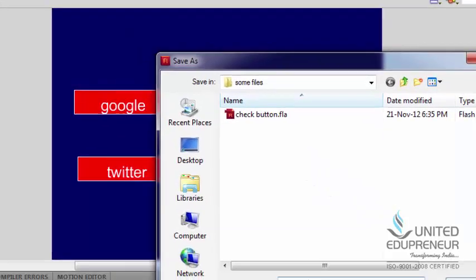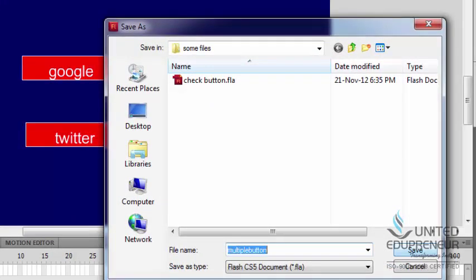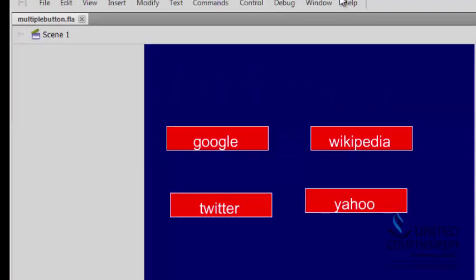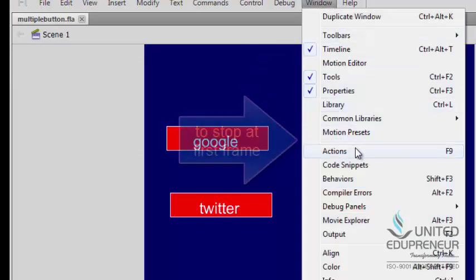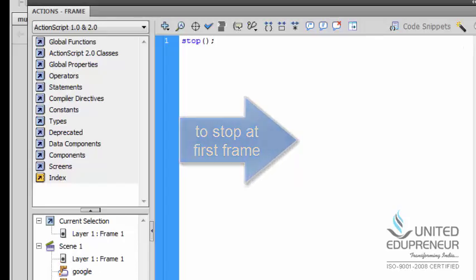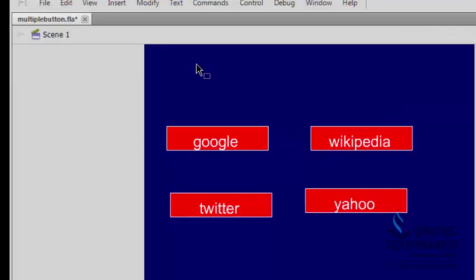multiple button.fla, save the file. Okay, yeah, here I escaped one thing. Go to window, action, and write stop here. Okay, close it and save it again, Control S.